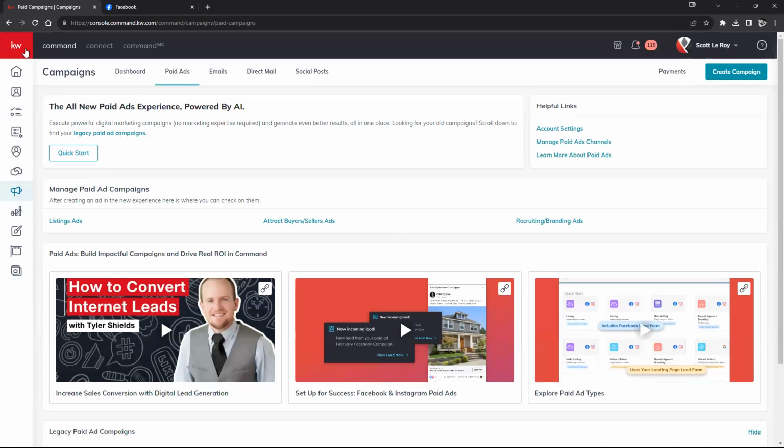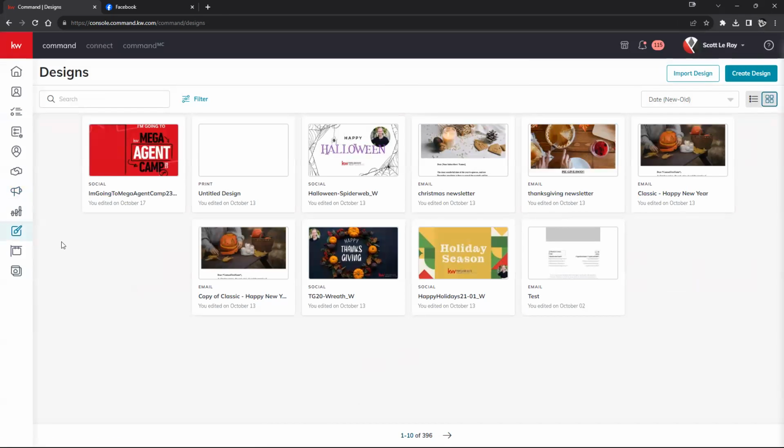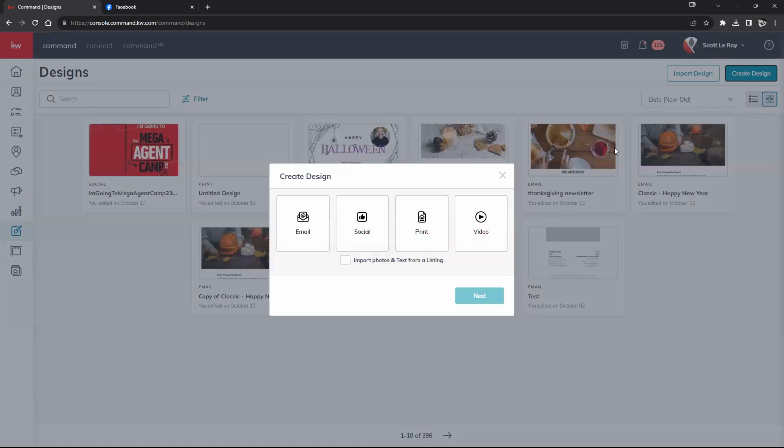Then again, I'm going to click on the red KW square and make my way over to designs here. Now within our designs, on the top right-hand corner, all we need to do is click the create a design button and then find the social section. Since we're dealing with paid ads, the social ads, this is the category we want to choose here.